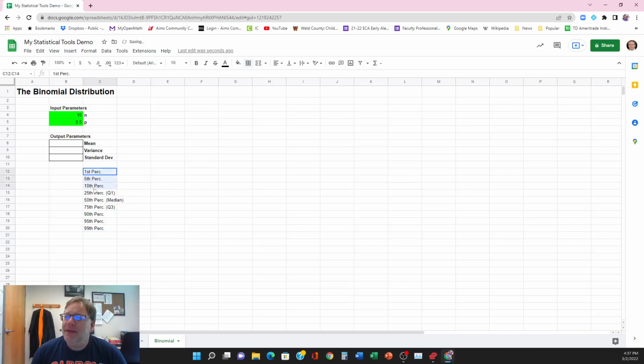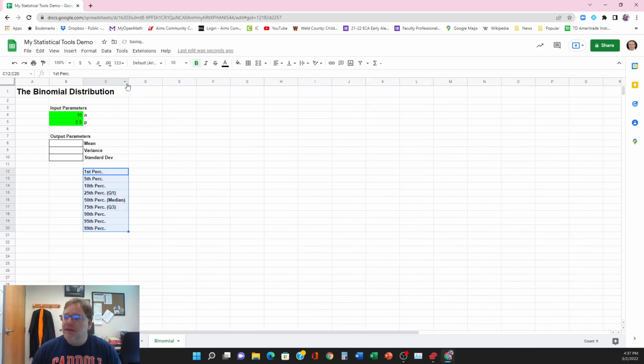Okay, and I'm going to make all of these boldface. I'm going to enlarge the size of this column here so that it encompasses everything. And then I'm going to create a little grid here that encompasses all these calculated values here.